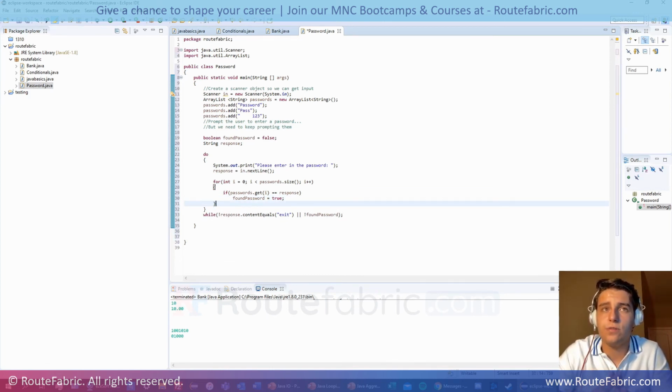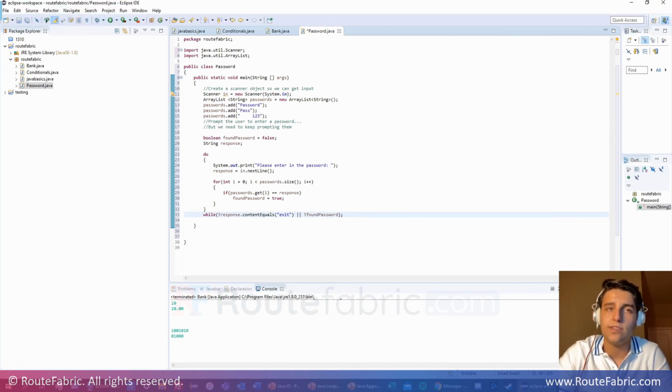So what we're going to do here is we're going to have a do while loop, and we're going to keep running until response is exit, then we're going to break, or if they found the password, we're going to break. So we have just gone through our loop, and they either found the password or they typed in exit.